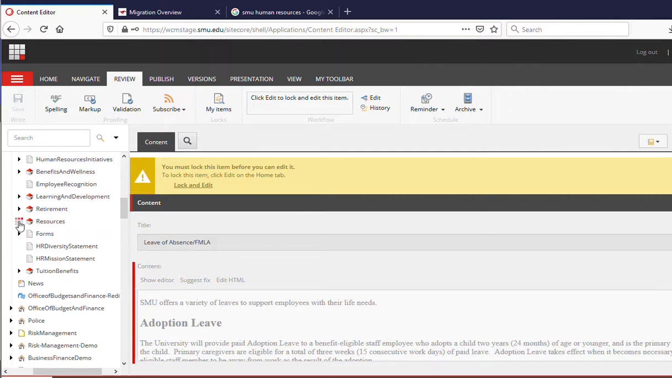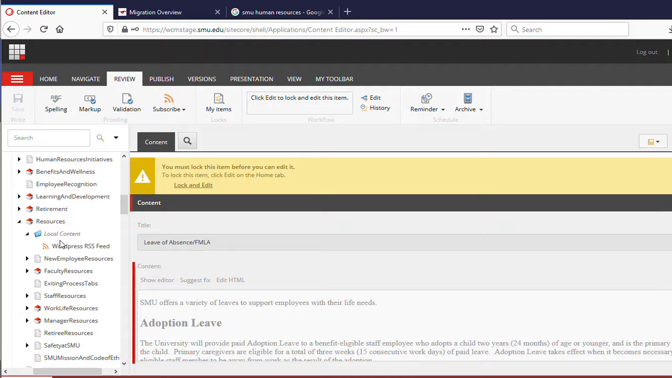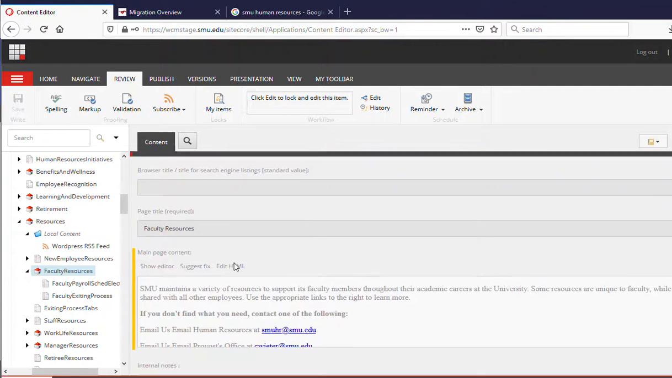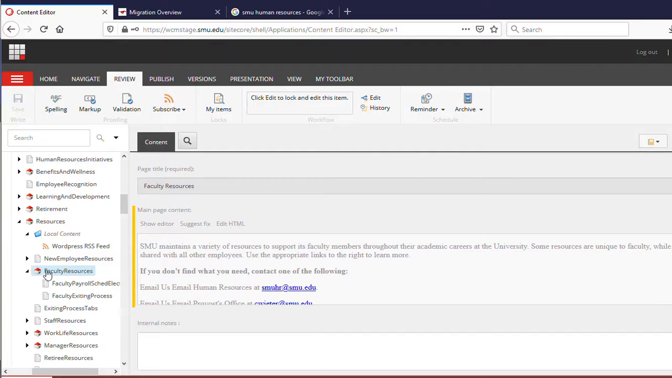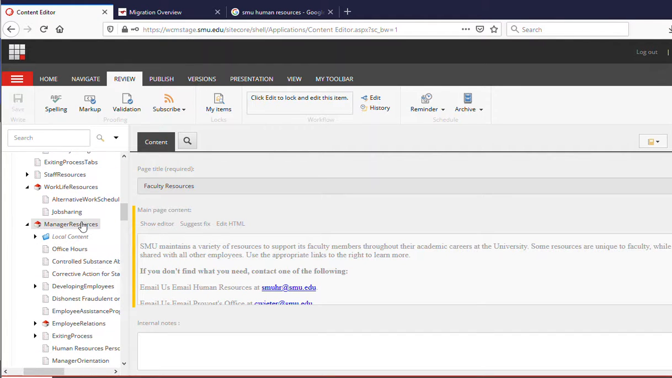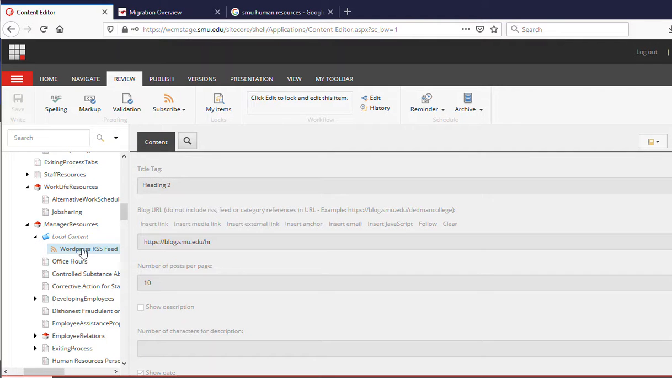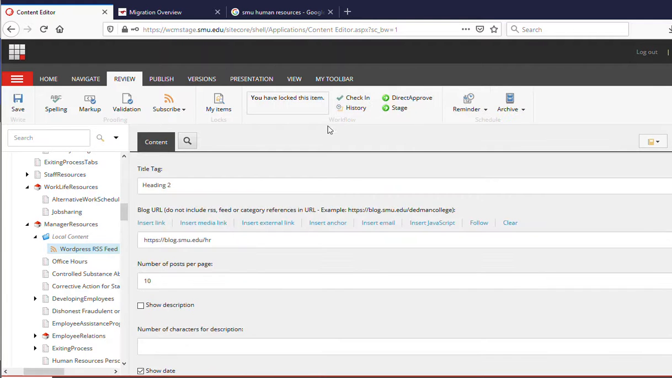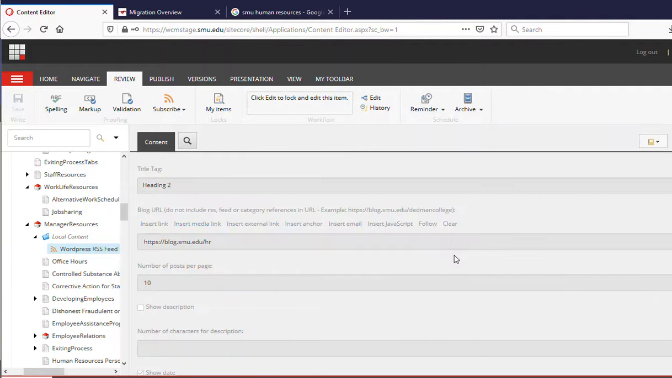Well, let's open another. At Resources, we've got one of those blue local folders. Let's see, we don't have one for faculty resources because this has been arranged a little bit differently. We've got one of the blue folders for manager resources. We don't have a widget folder anymore. So the RSS feed for manager resources, we find it right under manager resources in this local content folder. And again, when I'm ready to make a change to it, I will be hitting Direct Approve, just like I do for my page. And then I get a version of what I changed.